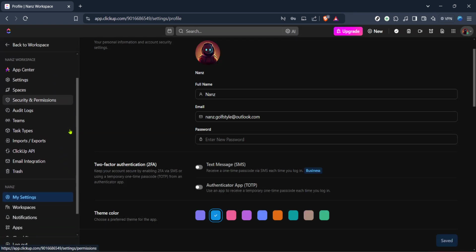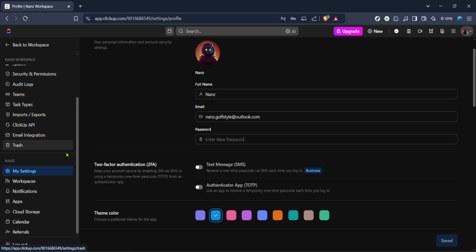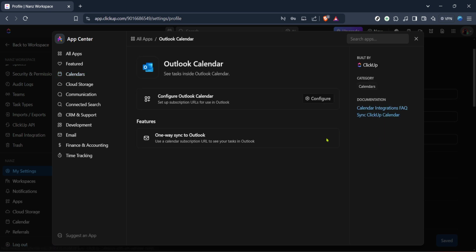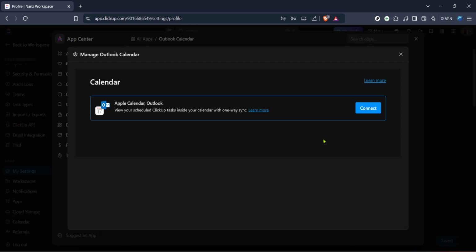Now, once you're in the Settings menu, look for the Calendar option. It may be nestled among other settings, so you might need to scroll or scan through the list carefully. Clicking on Calendar will take you to the integration settings, specifically designed for connecting external calendars to your ClickUp account. At this point, you should see an option labeled Outlook Calendar. This is the section where you'll configure the sync settings between ClickUp and your Outlook account.